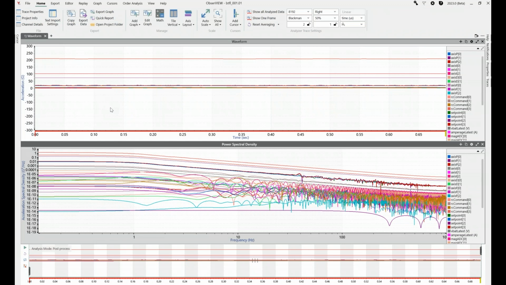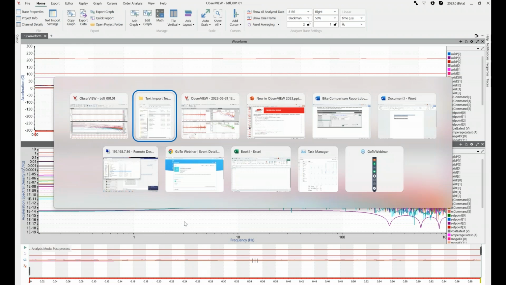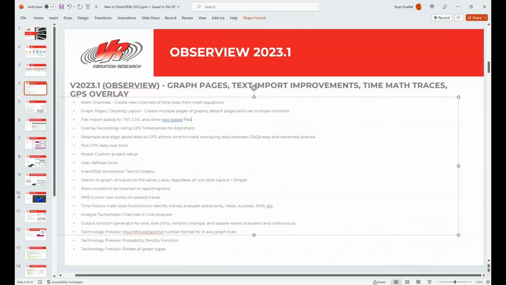So pretty robust file import, pretty proud of that. And should let you bring in data from things, combine it, and make really good engineering analysis and test definitions. So that's all I have to cover on ObserVIEW 23 today. Huge release. We're really proud of it. Lots of things that you can do now that you couldn't before.